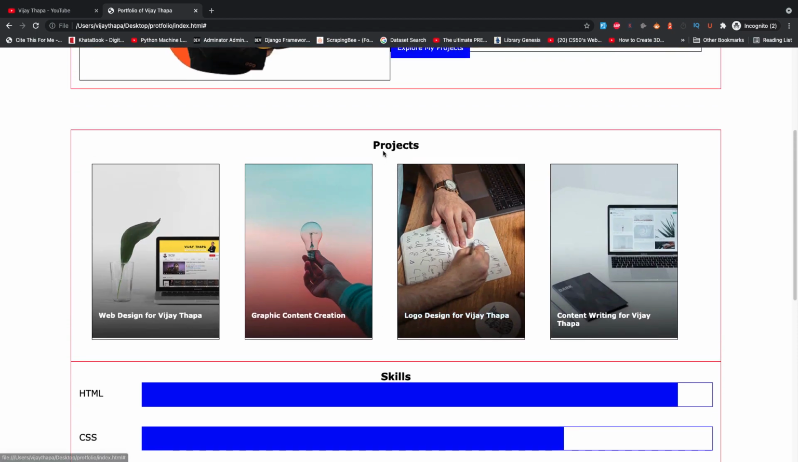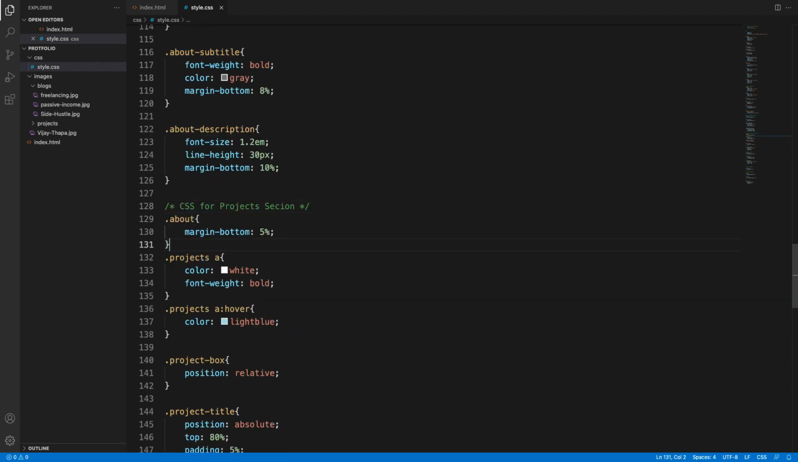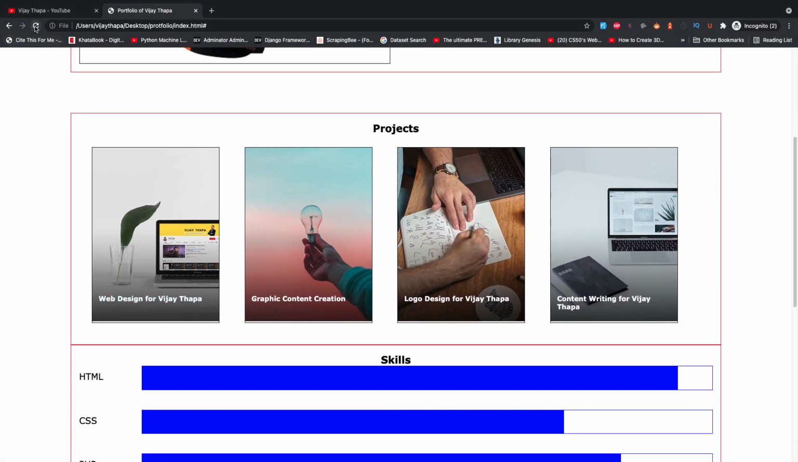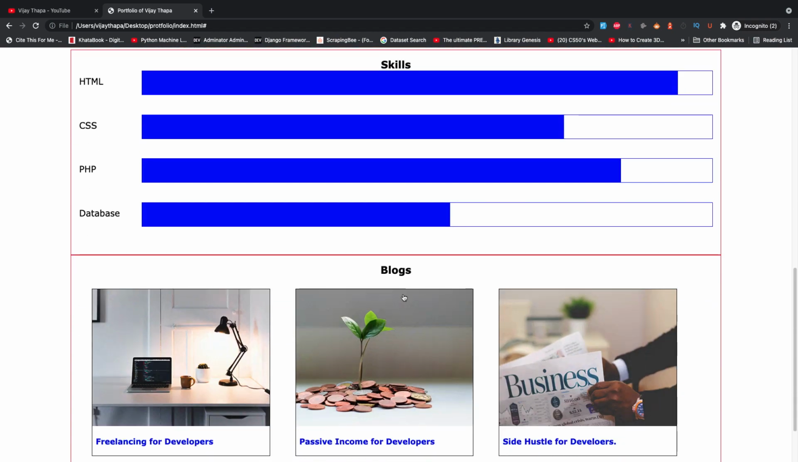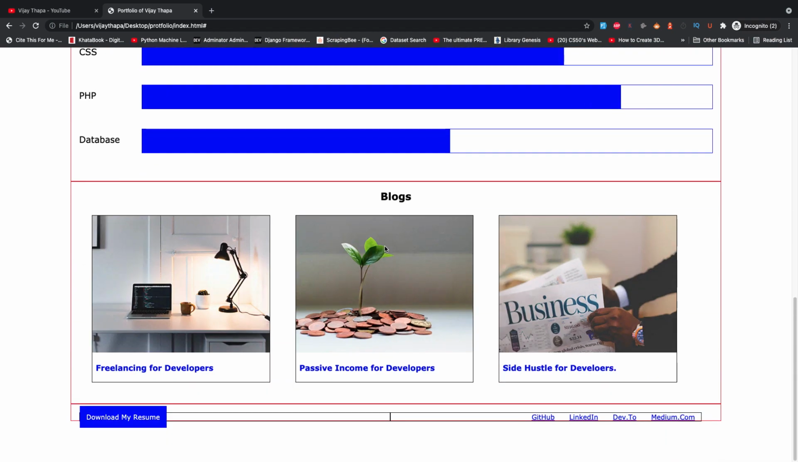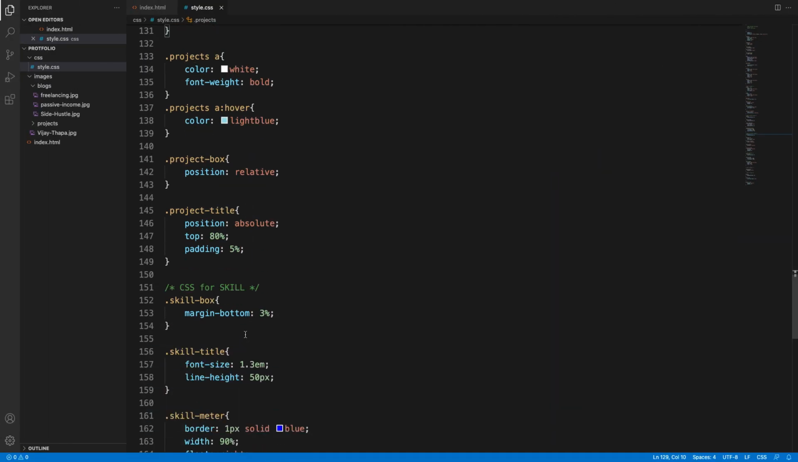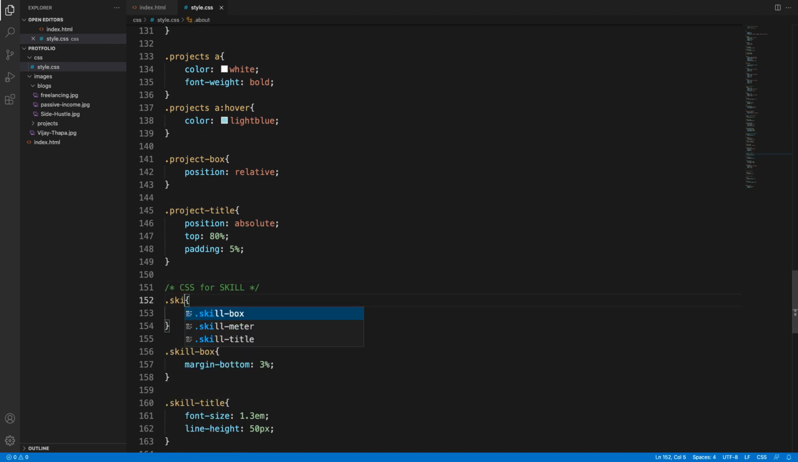Okay, similarly let's add some space after the project section. So I will target the project section. Now I will just copy it and go to the project section, and here I'll paste it, and instead of about, this is projects. Okay, so if I go back and refresh, now we have a nice space after the project section. Similarly let's go back to the skills section and add some space after it. So here is skills, I'll paste it here, and this is not about, this is skills.